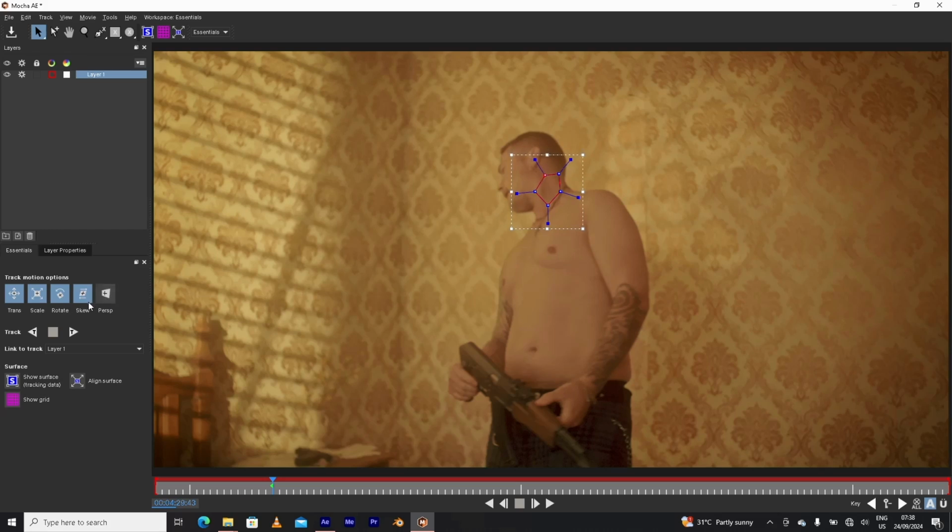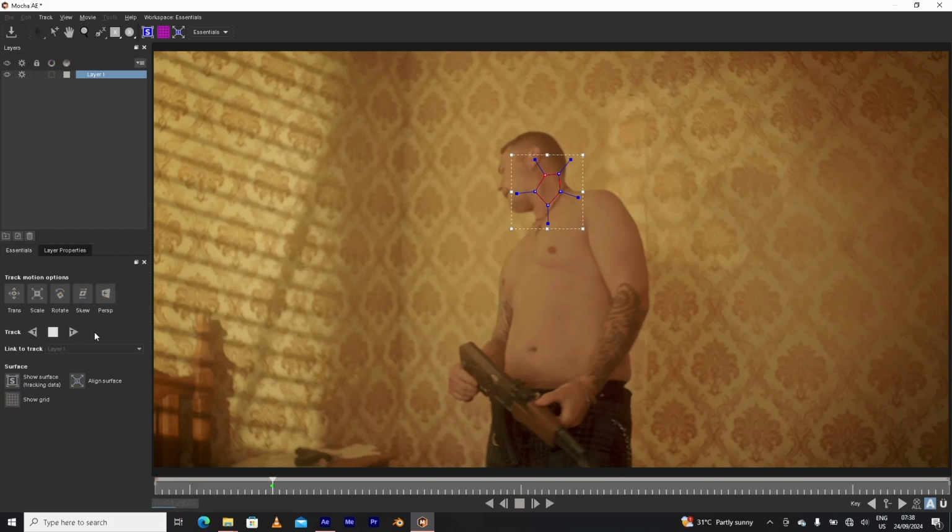Then we're going to enable perspective, skew, rotate, everything. And we'll just go ahead and press track backwards first of all. Click on track backwards so that it tracks backwards until the point where we can no longer use it.